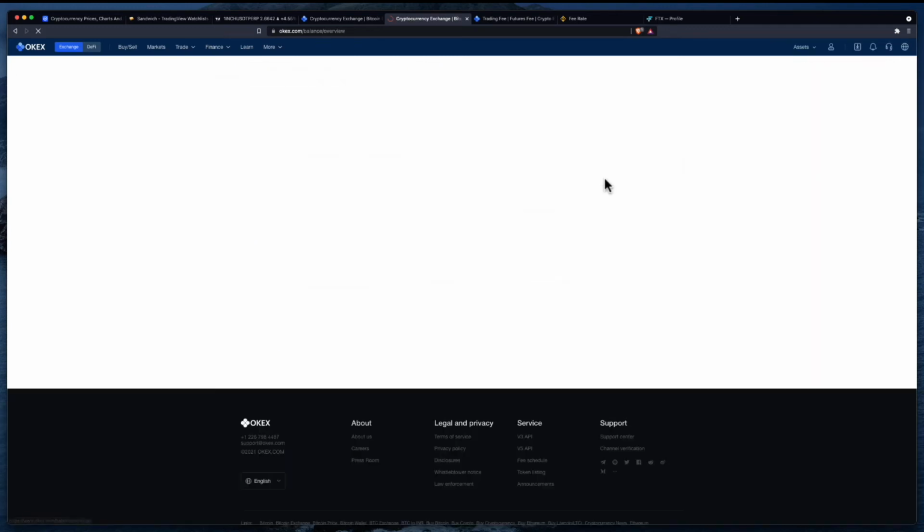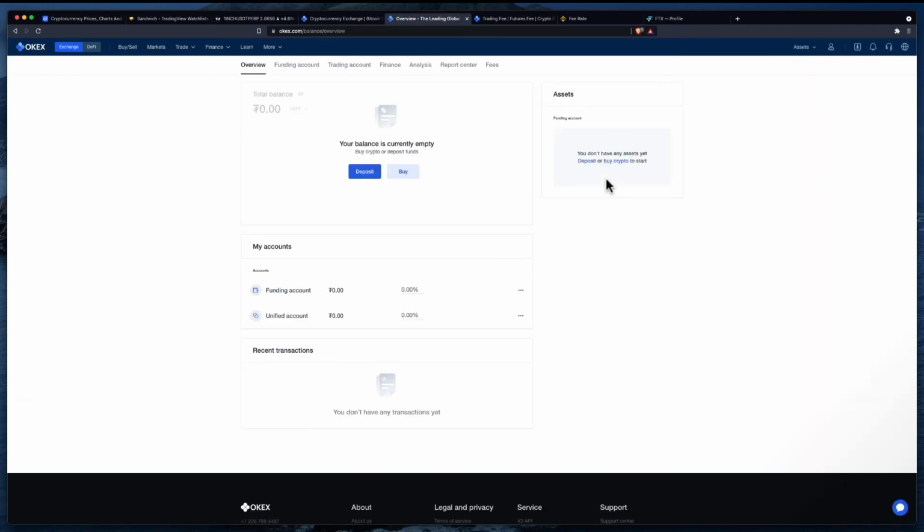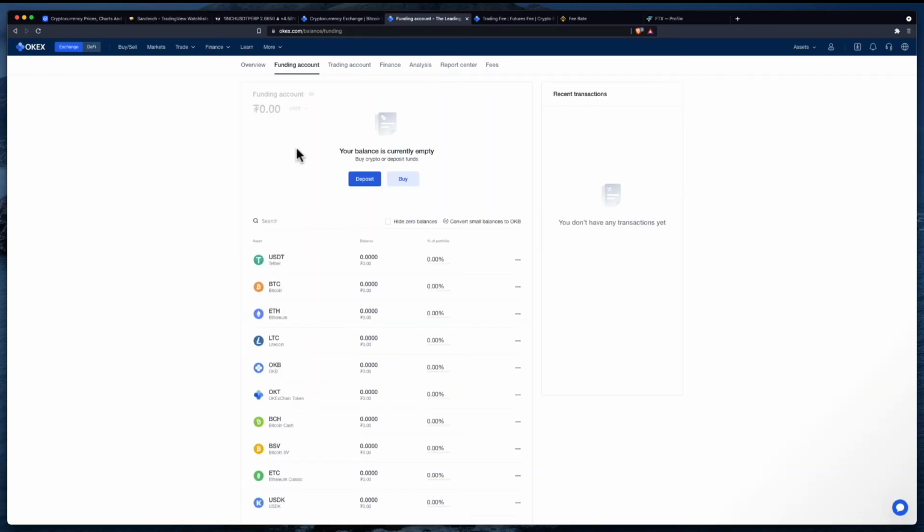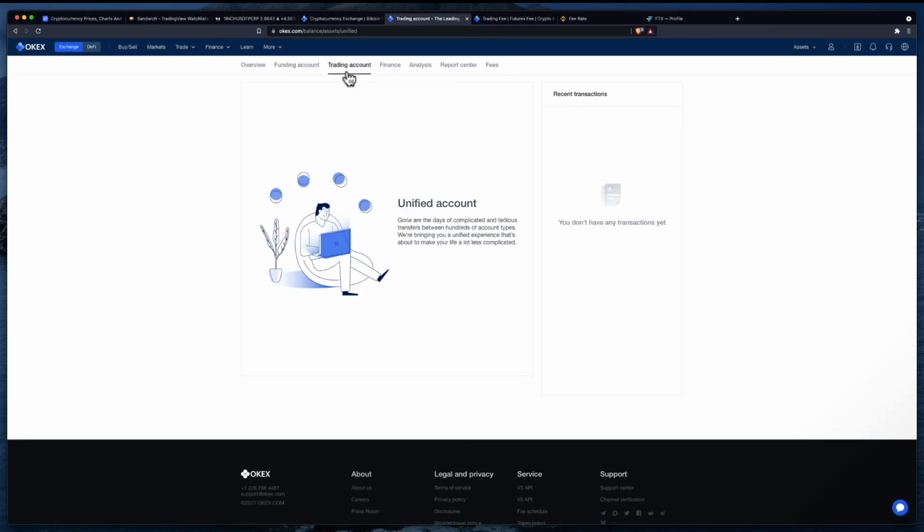So back up to the top, my assets is basically your wallet, and you'll see that there are a couple of accounts here. So you've got an overview, which would show you your entire balance across all of them. Your funding account is basically your wallet. So if you were to transfer crypto into here or you were to buy it directly, then it would come into this section here. Once it's here and you want to actually trade with it, you then need to transfer it to your trading account, and that would sit here.